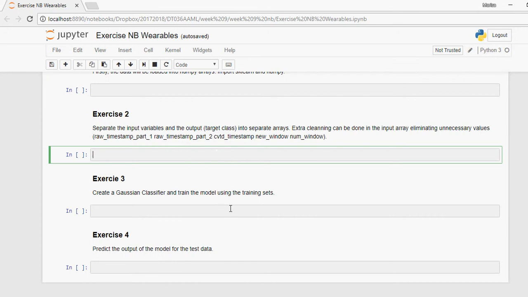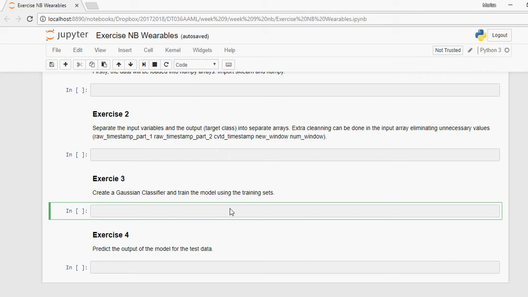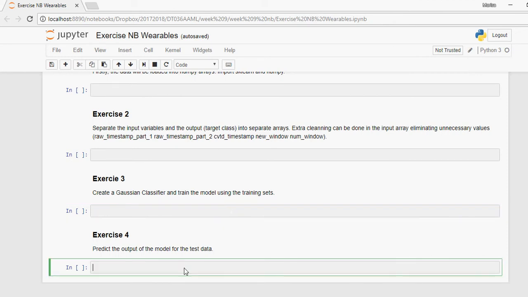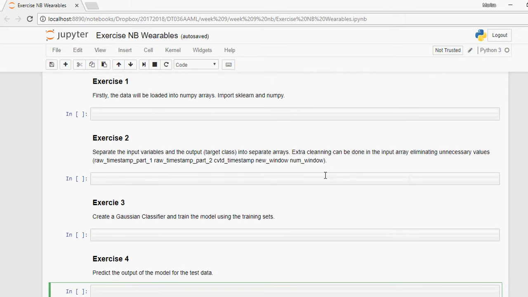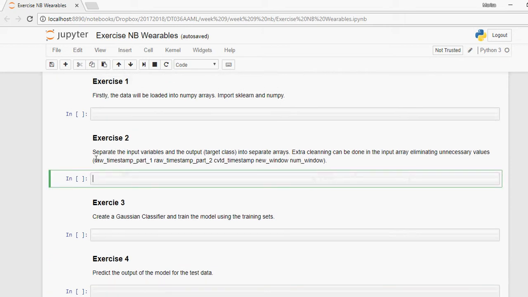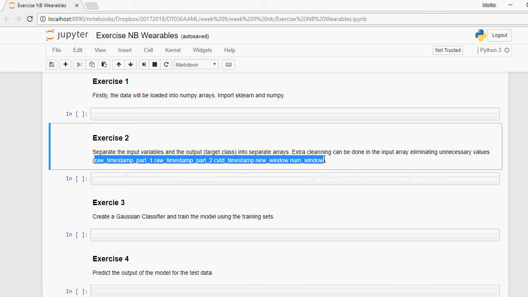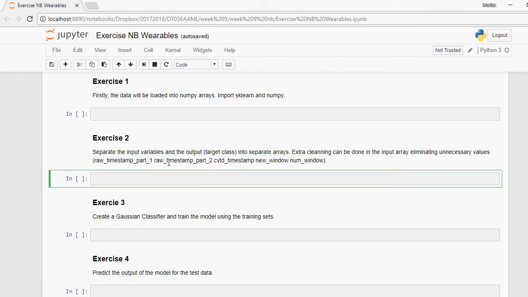Then we're going to create our classifier with the training data sets, train it, and then predict what the particular error is for each of the lifts of the weights. Okay, so be mainly careful with the pre-processing part. Remember, you need to get rid of all those columns. You probably can't get rid of the user that is doing the lifting.